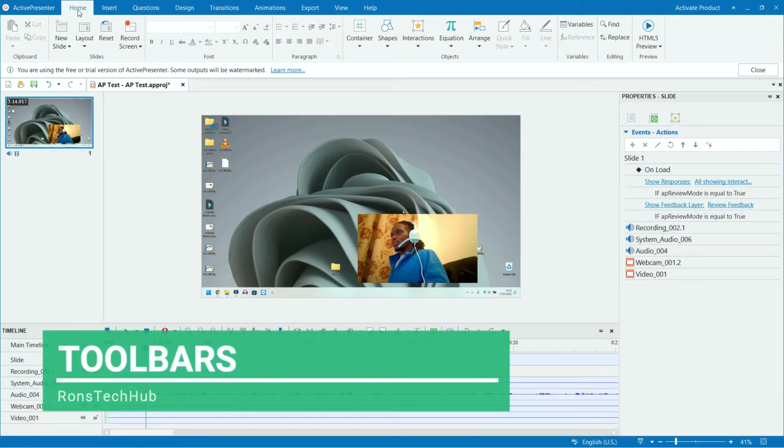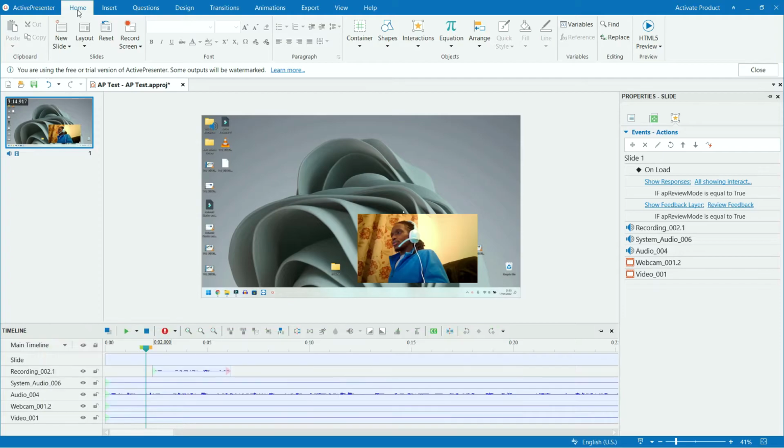Okay, so next I'm going to go over the toolbars at the top. I'm not going to be able to go over everything. I'm going to go over the most basic things that people need, right? So here on the home screen, we have new slide, layout, reset, and we also have record screen.